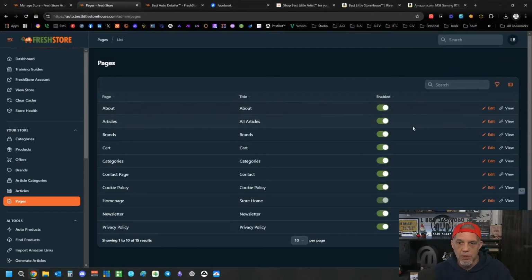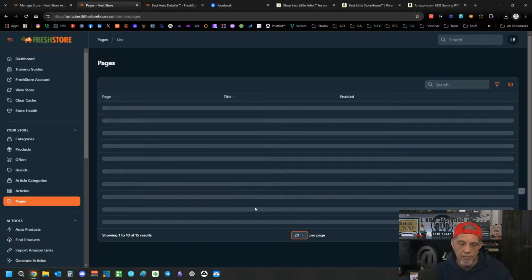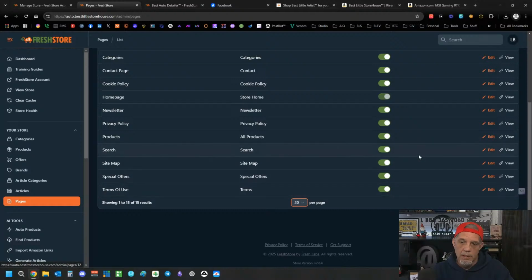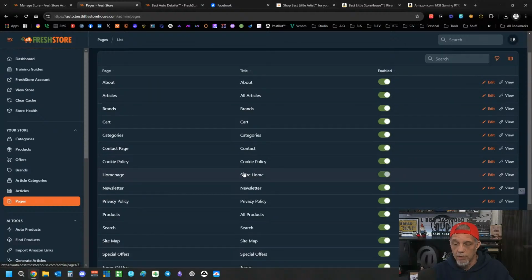And then if I go to pages, this gives me the option to enable or disable article pages, brand pages, cart pages, cookie policies, anything that is a container within the system. In this case, I have 15 pages on the website, sitemaps included. So I can decide, do I want my terms to show? Do I want my special offers to show? Maybe I don't have any right now, so I just shut off my special offers page, things of that nature.